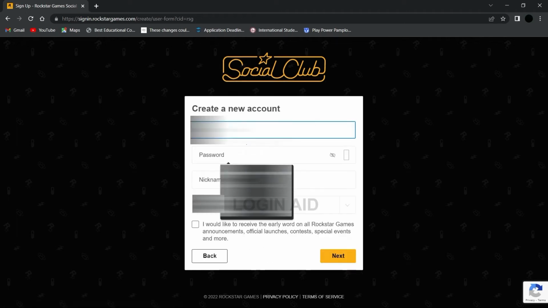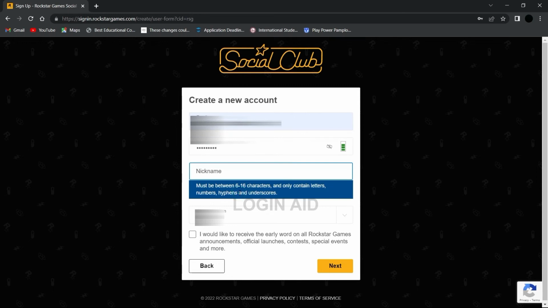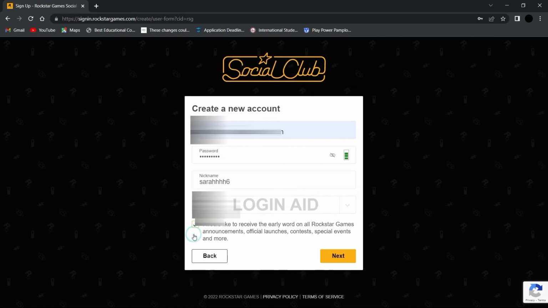In this phase, you need to enter your email and then create a password. So let me do that quickly. Let's create a password. Make sure the password is not too weak. Then you can type your nickname here, whatever you want to. I'll just write Sarah. You can click on this small square box if you want to receive early words on Rockstar Games announcements, or you can skip it and then press next.